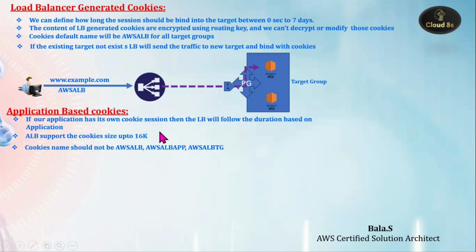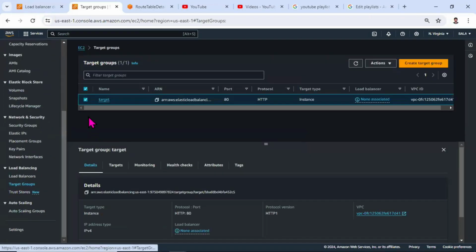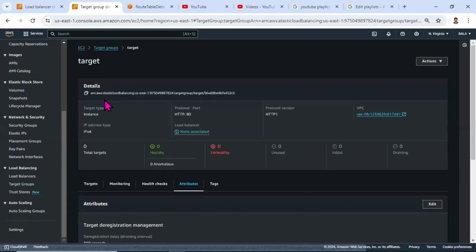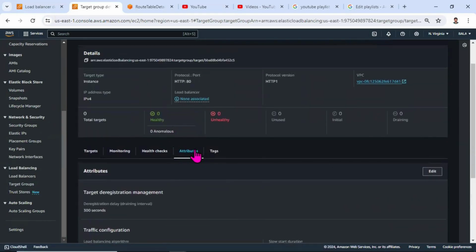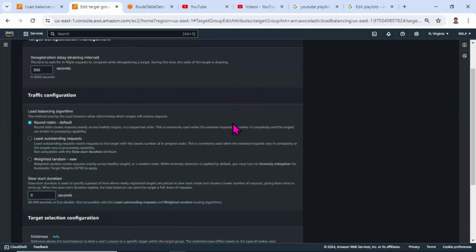We will see in the console how we can configure application based cookies and load balancer based cookies, and we will come to know more about cookies and the application load balancer. So I'm switching to the console. As I mentioned, sticky sessions can be configured at the load balancer target group level. I have one of the target groups. Inside it, if you click on Attributes, you can see an option called sticky session. Just click on Edit.